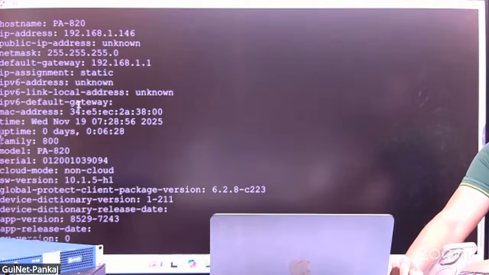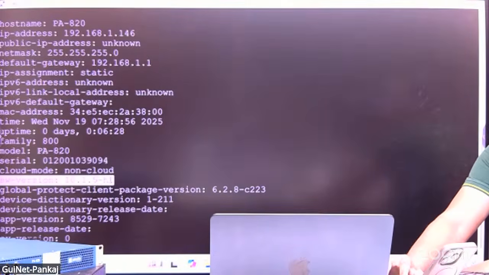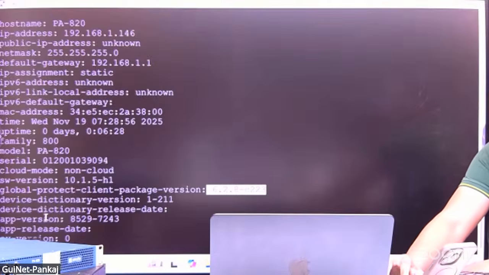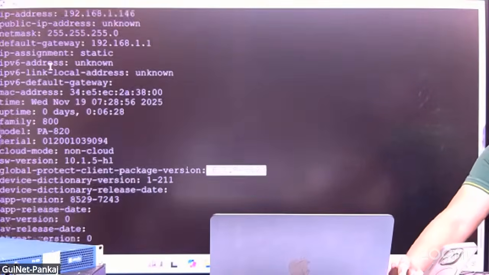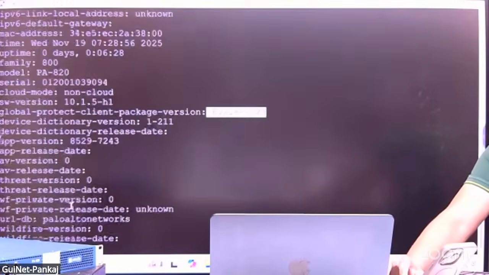And then this is the gateway, and then this is the Palo Alto firewall serial number. You can see. And what is the software version running? That's 10.1.5.1h. And if you have the GlobalProtect client, that is 6.2.8 C223. So we have the app version also, we have the device dictionary release also, and the app release date also, meaning everything we have.